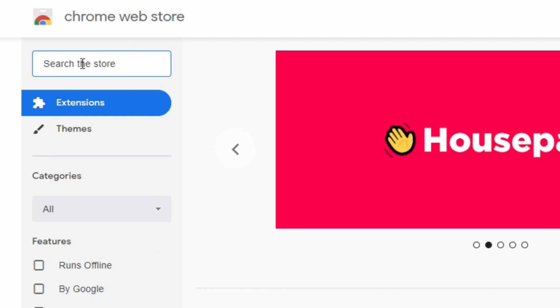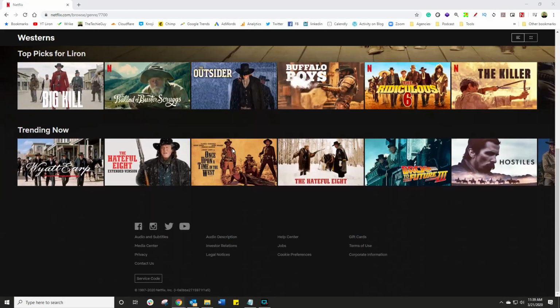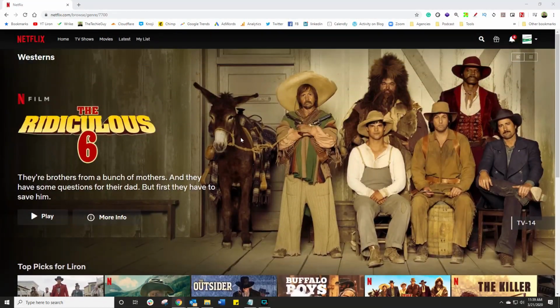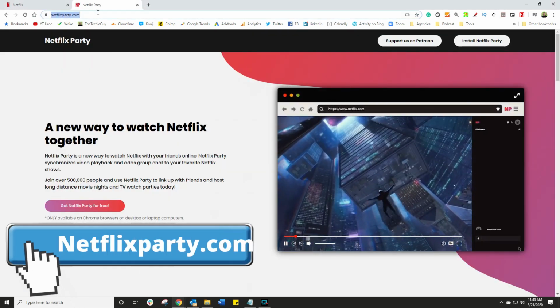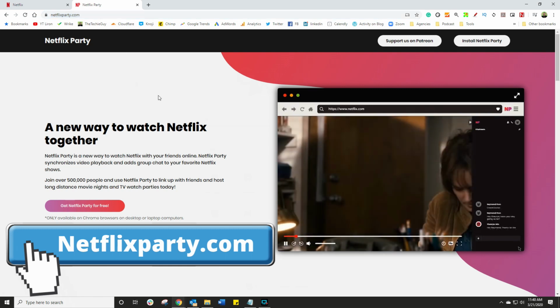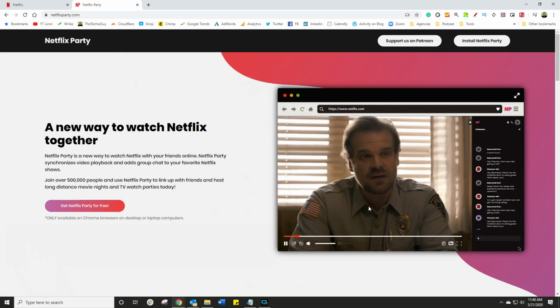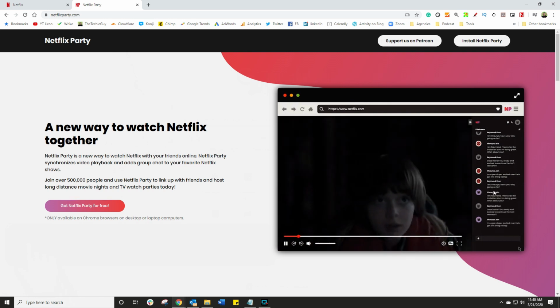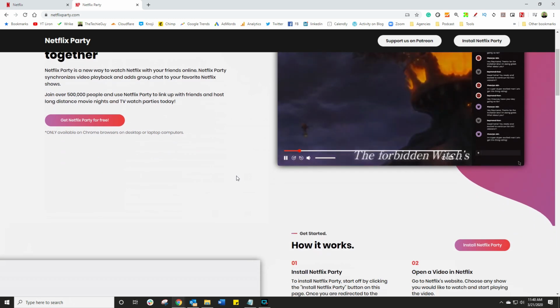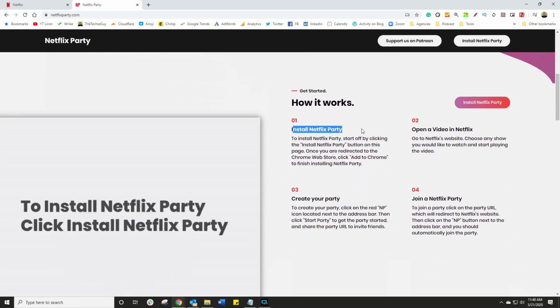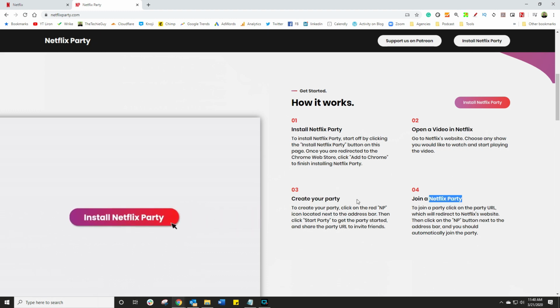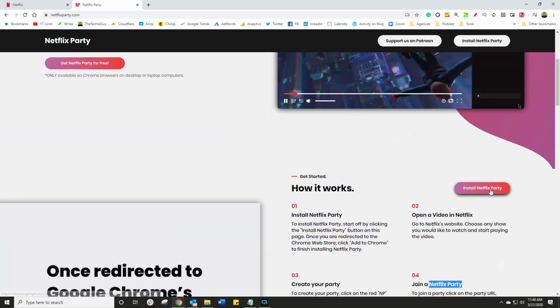Okay, let's get started. A cool way to watch Netflix is obviously having people over and just chilling and watching your Netflix. But now we're not allowed to have people over, so what do you do? Well, you go to netflixparty.com. What this allows you to do is watch the same movie together with other people who are not necessarily in the same location as you, and still have an interactive chat. How does it work? You install the application, you open a video file, create your party, join the Netflix party. Let me show you how to do that exactly.